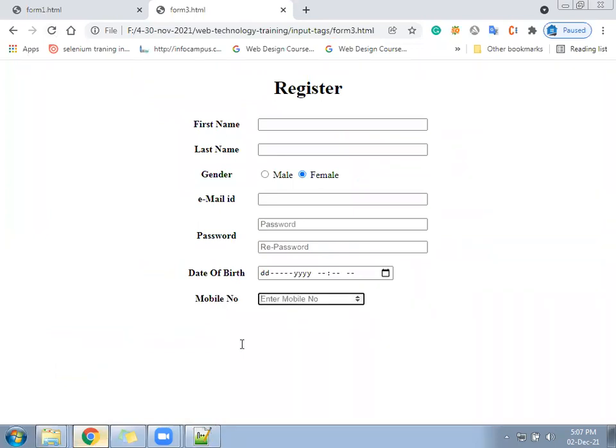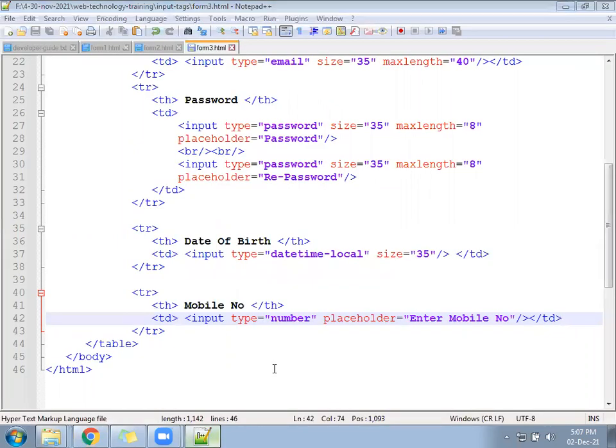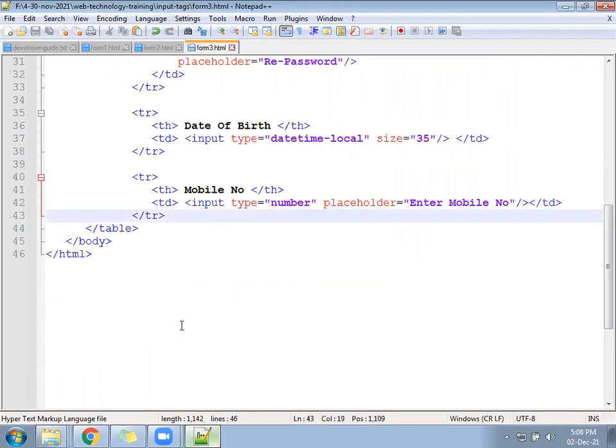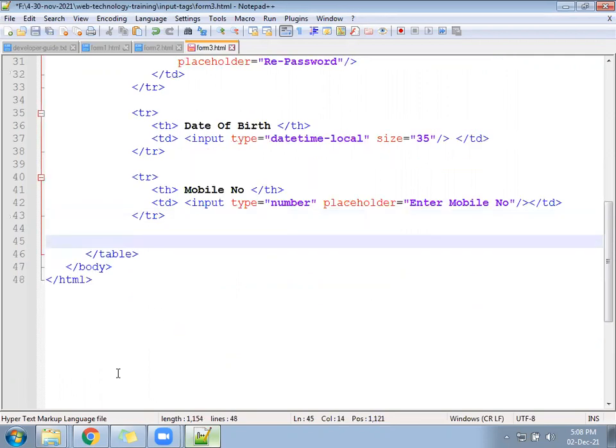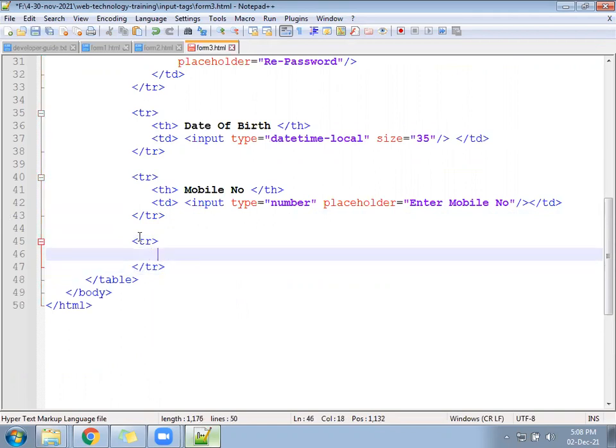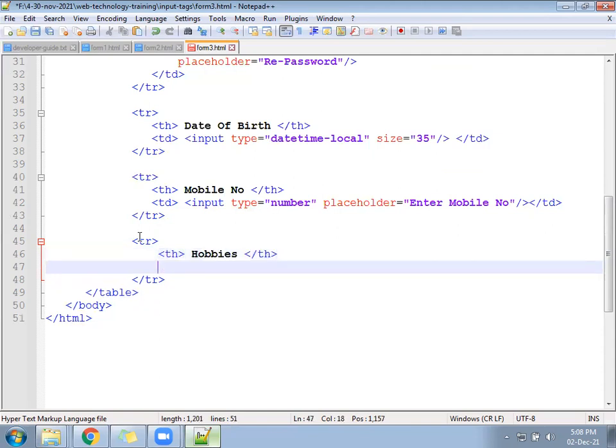Next after that, we'll create one drop down. What if we have to add date only? Only date, then something else. Write the next TR, TH. In this, you will write checkboxes for hobbies. Hobbies. Okay, keep the TD there.